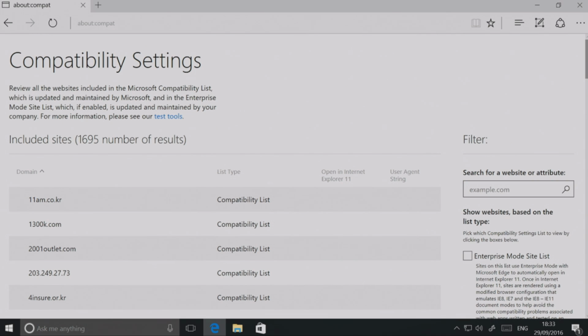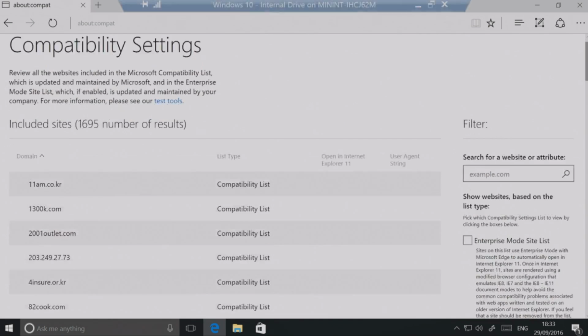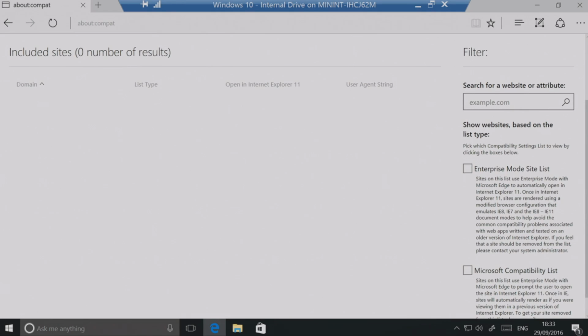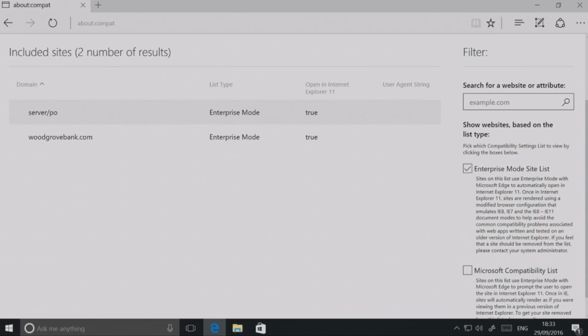All right, and then I can obviously just choose to look at my own enterprise mode site list and see what's there. And this is an easy way. We had a question earlier, how can I look at what is actually being used on my browser? This works in IE11, Windows 7, Windows 8.1, Windows 10. This works in Microsoft Edge. I can see exactly what is being used by my browser.